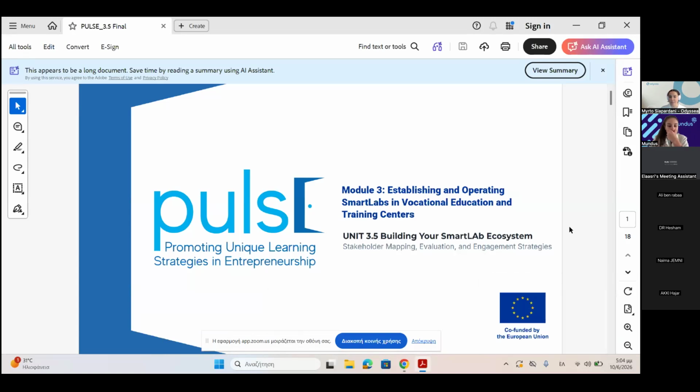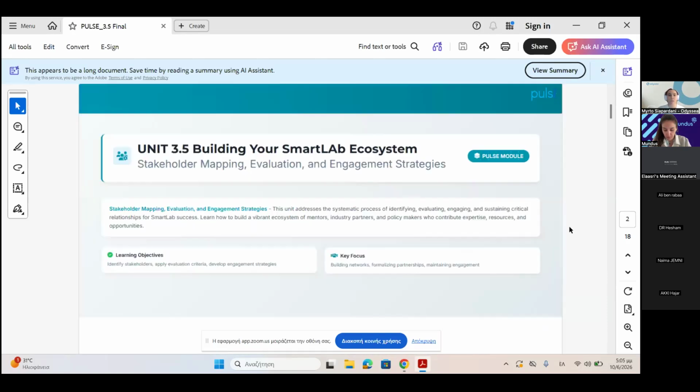So, welcome everyone. As Sylvia mentioned, I'm going to lead this session on how to build your smart lab ecosystem. Mainly, we are going to focus on how to find the appropriate stakeholders, how to evaluate them, and of course, how to engage them in your smart lab. As far as I know, you have already discussed the more technical and operational pillars of the smart lab. So let's look a little bit outside the technical part and focus more on people, if we may say.